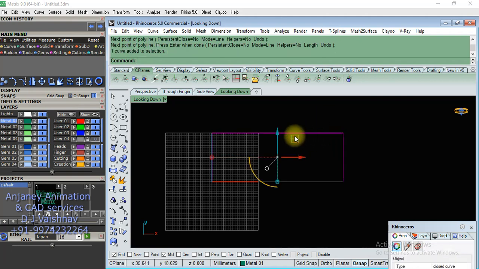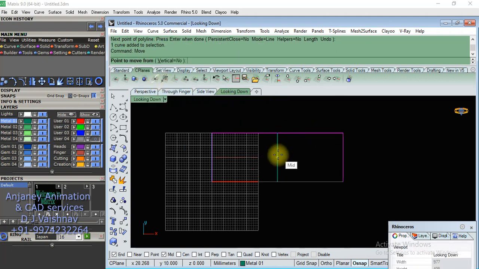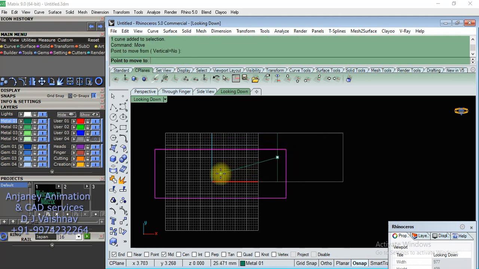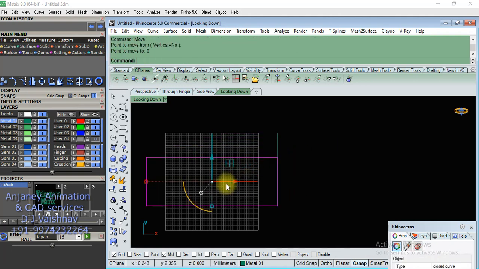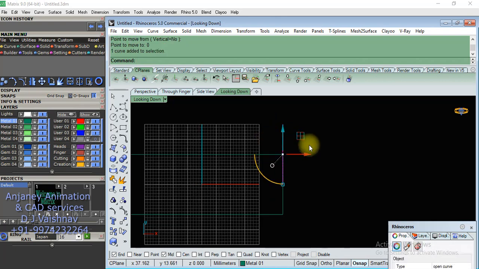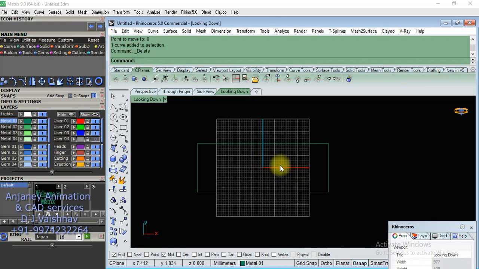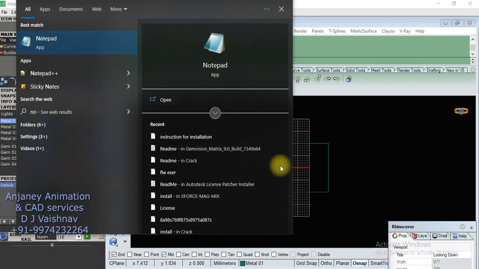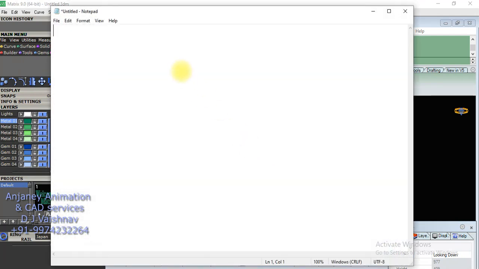I want to just move this rectangle from this center to origin. So type in 0, enter, and it will move. I will also write down all the commands which we are going to use, so we are just opening notepad. I have just used the move command, and before that I have used create UV curve.